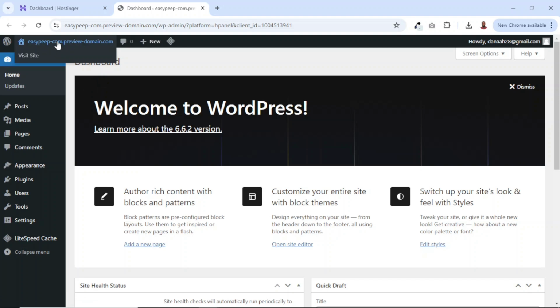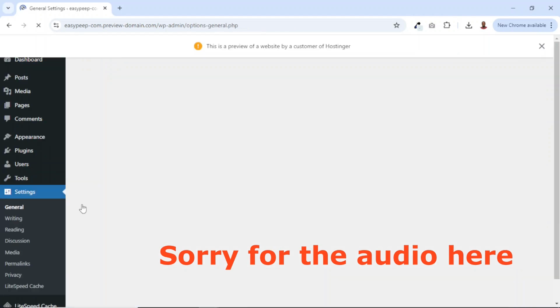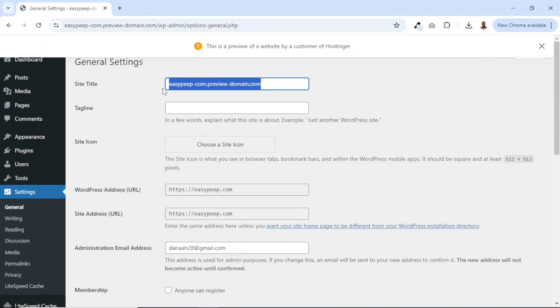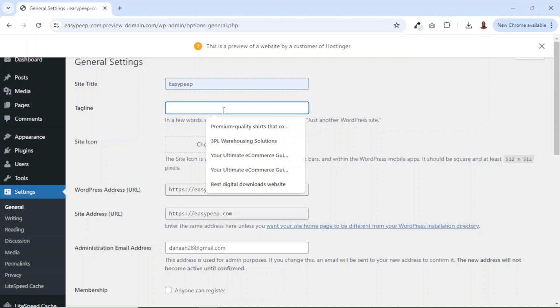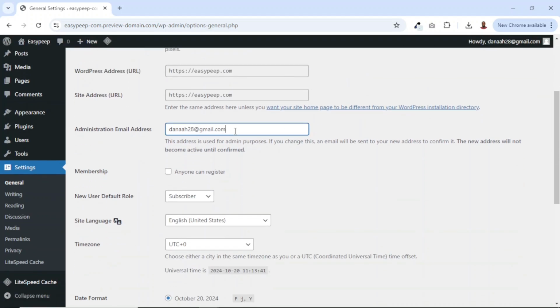So first of all, let's change the name of our website. To do that, and this is where I change the name of my website. So I'll just go ahead and enter easypeep. I can give it a tagline. Awesome. Going down, this is where you have your admin email address. If you want to change it, this is where you can do that.